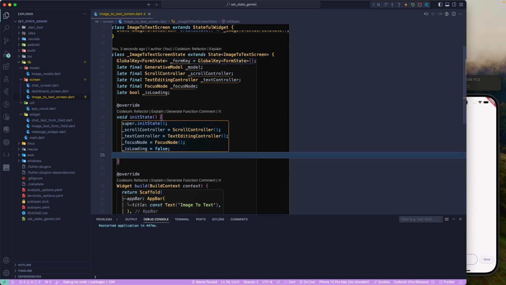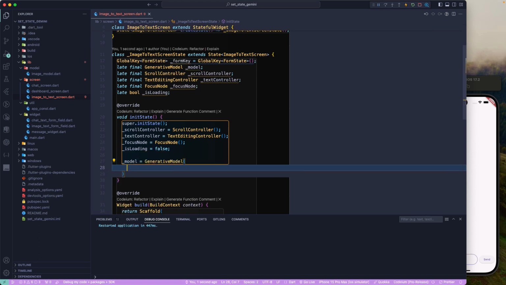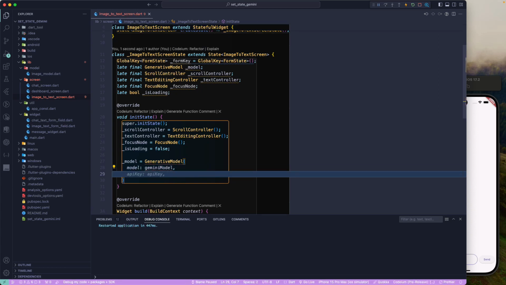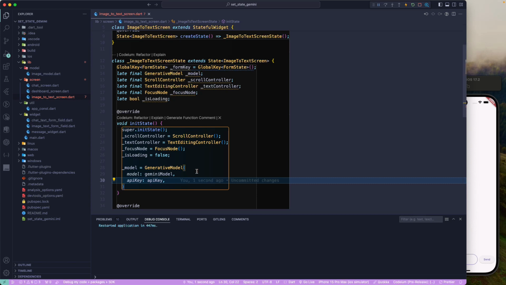And we need to set up our model over here. So underscore the model that we have, and model will be of the generative model over here, and we'll pass in the model, and then we also need to pass in the API key over here. And let's import this one over here, and we are good to go. So now that should be done for us.